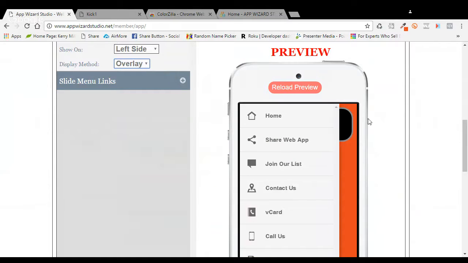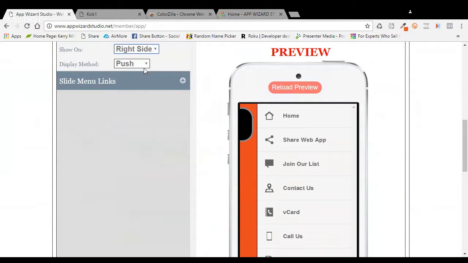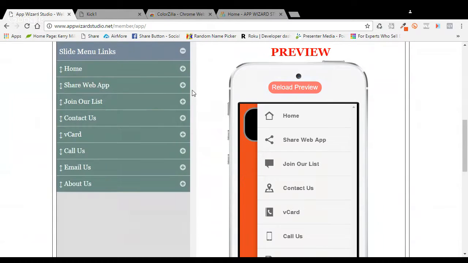Overlay means it overlays the app. Push means it pushes the app over to the side. And it's just a cosmetic thing. Okay, just a cosmetic thing. You can have it come from the right side and push. You can see it push the app out of the way, or you can see it overlay, and it will overlay the app. Whatever your preference is.